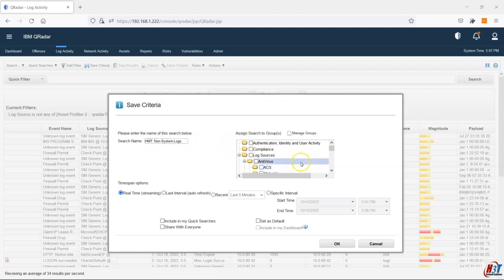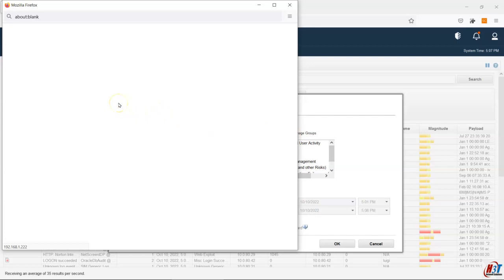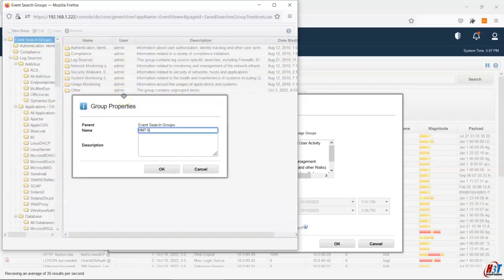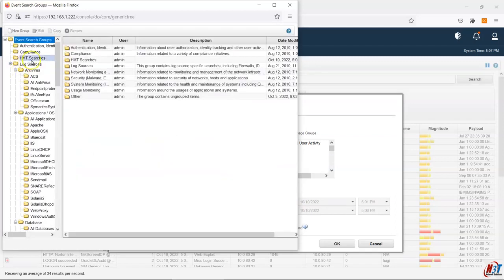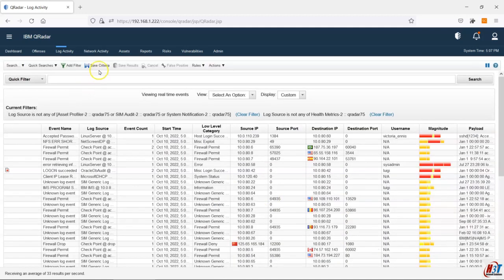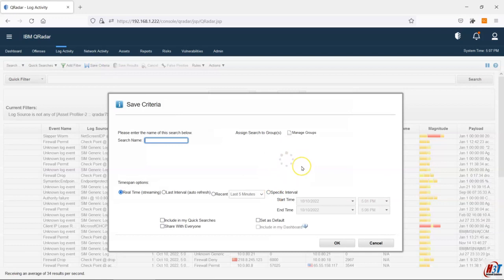And a nice thing about QRadar is that it has grouping. You can manage your resources by grouping them into different groups. So you can see here different groups, and you can even manage the groups and create your own. So you can name it, let's say HMT new group, HMT searches, okay, and then it will create a folder for you, and then you can come here and, I think we need to make it again so this can be loaded with our group.